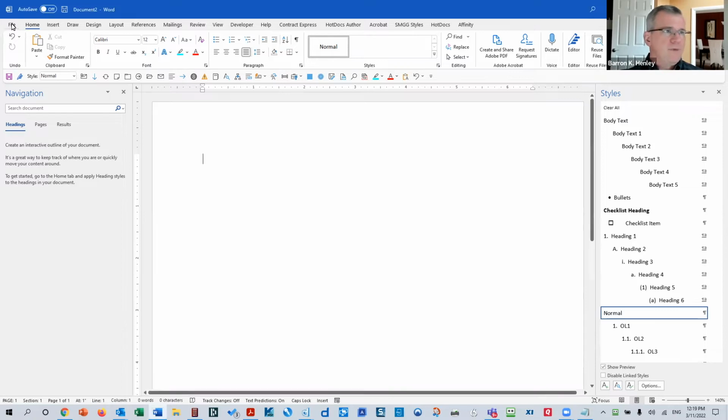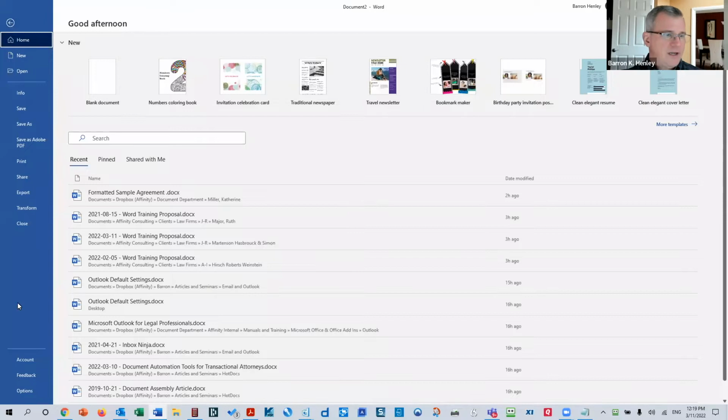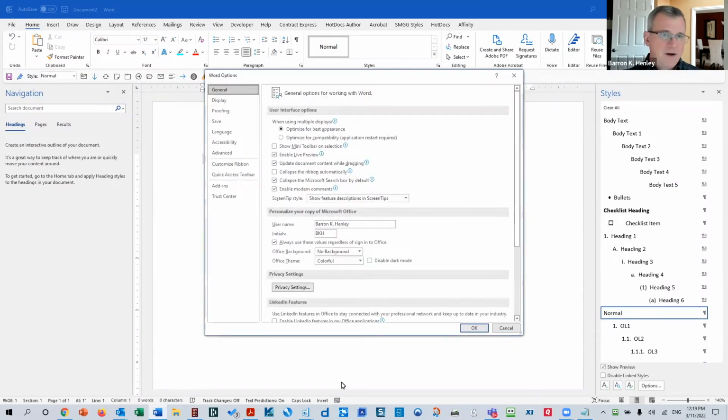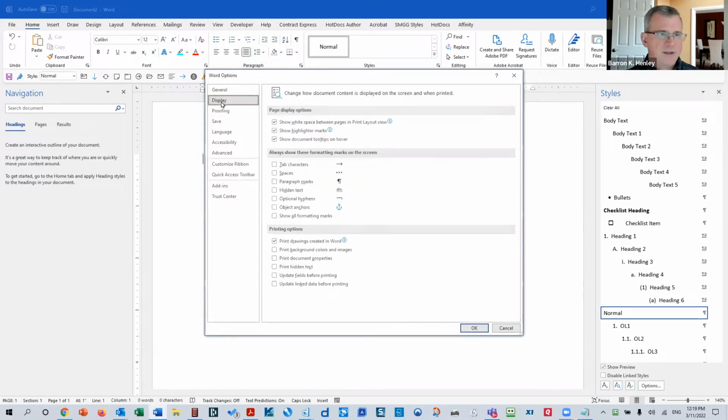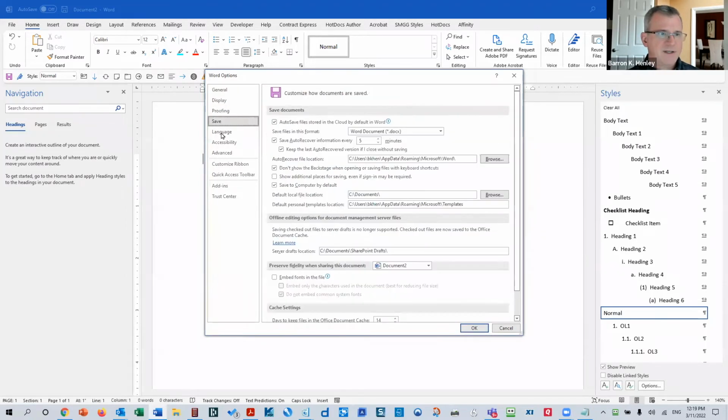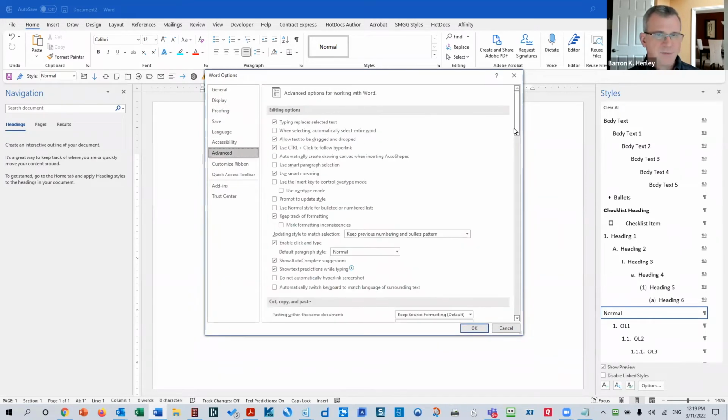To get to these settings, you click the File menu, and then you go down to Options in the bottom left corner. In this dialog, we will stay. You'll notice the architecture here on the left side: I've got General, then I click on Display, then Proofing and Save. Each one of these screens has lots and lots of checkboxes, which of course are badly explained and there's no help.